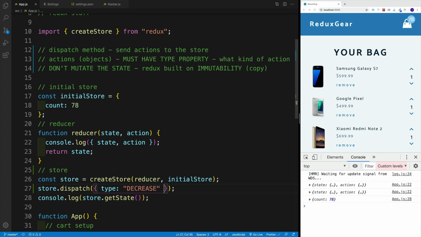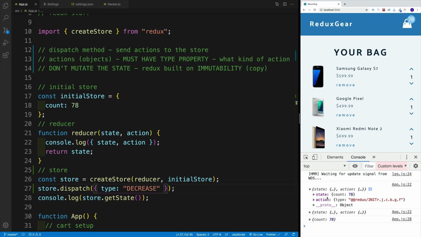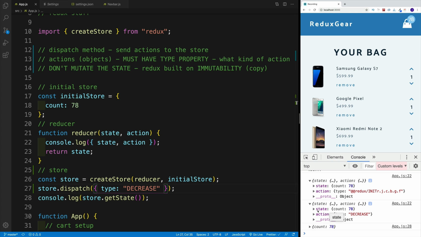Let's save that. And now I notice something really interesting in my console, where I have two console logs, even though technically I didn't do anything specifically here in the reducer. And what I see here is that, yes, I have my initial one. I still have the state with count of 78, and I still have my default action that just initializes everything. But then right after that, I have still the state, but the action has changed. So now my action is with a type of DECREASE.